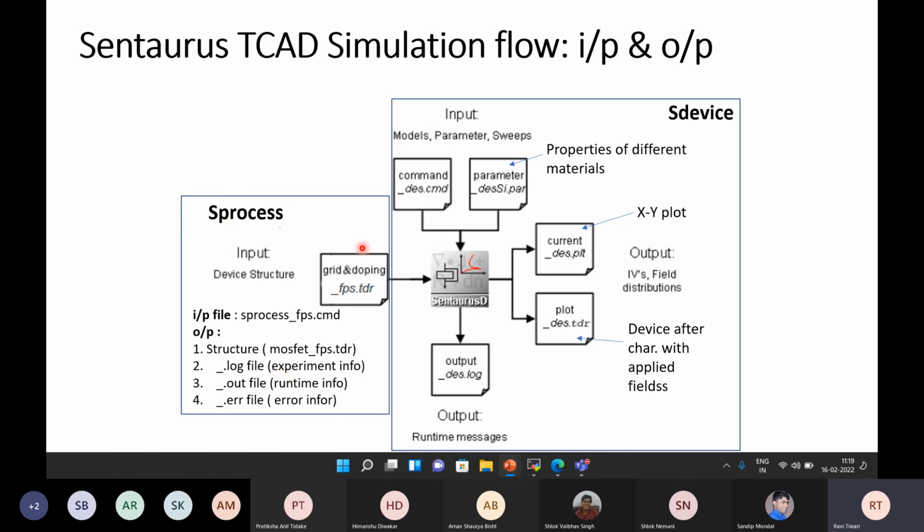Now, whatever you have generated here should be the device. If I say a device, that's actually a file that has all the information of grid points, doping, internal potentials, junction profiles. Everything is stored in this fps.tdr, and this is the file you will actually use to visualize how your device looks. I will show you in the live session right after how you can actually check your device. And then this fps.tdr, you provide to S device, which is going to characterize it by applying the terminal voltage at gate, source, and drain, and substrate.